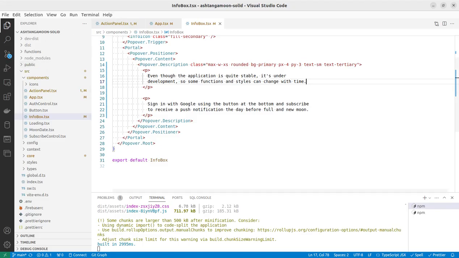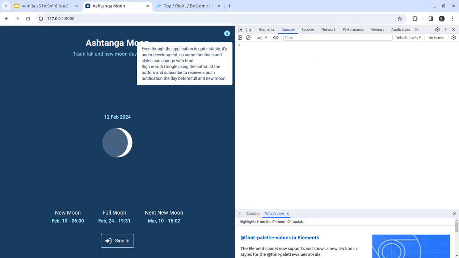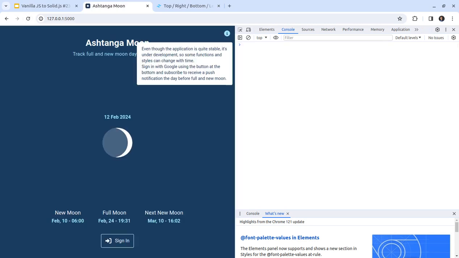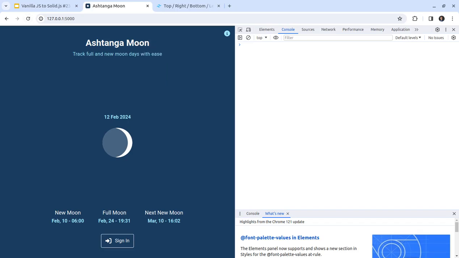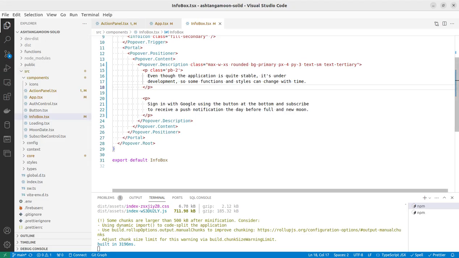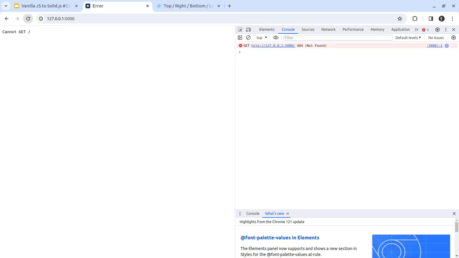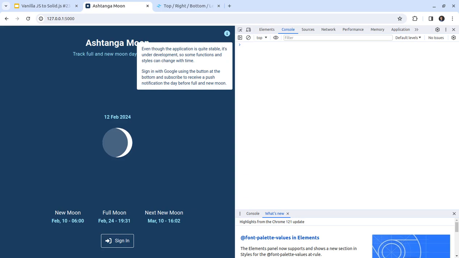Yeah, I need to add some padding here. Class padding bottom 2. Yeah, should be okay. No, it doesn't work for some reason. Let me reload one more time. Okay, padding bottom 4. What about 4? Will it work better? Yeah, it works better.